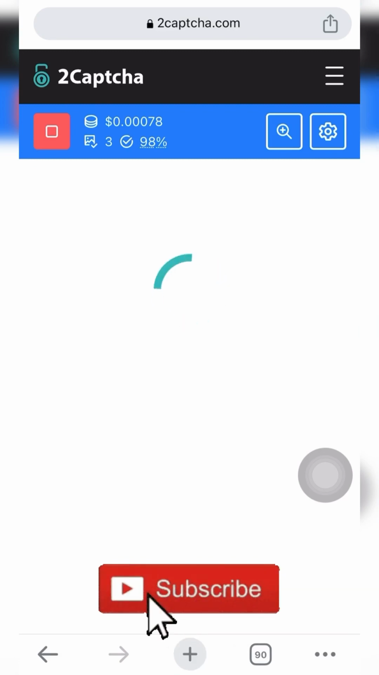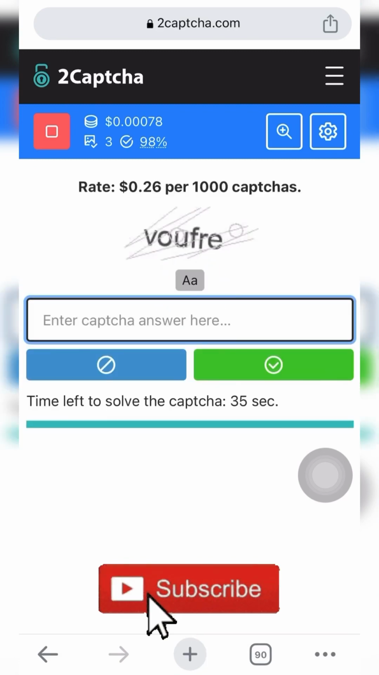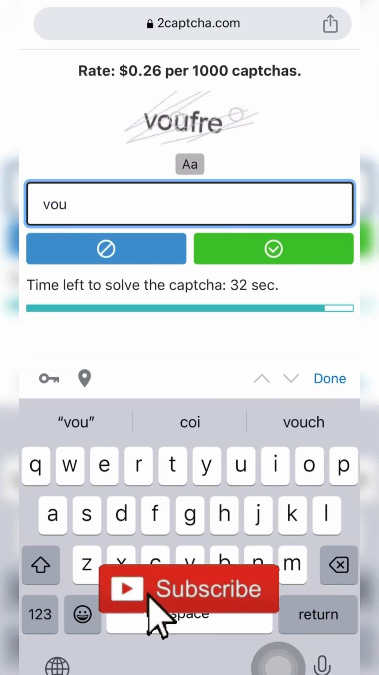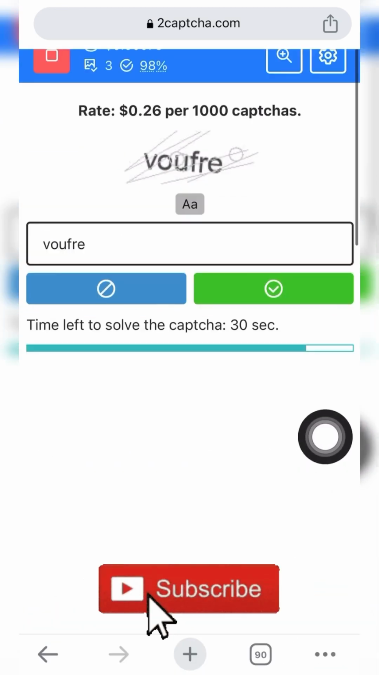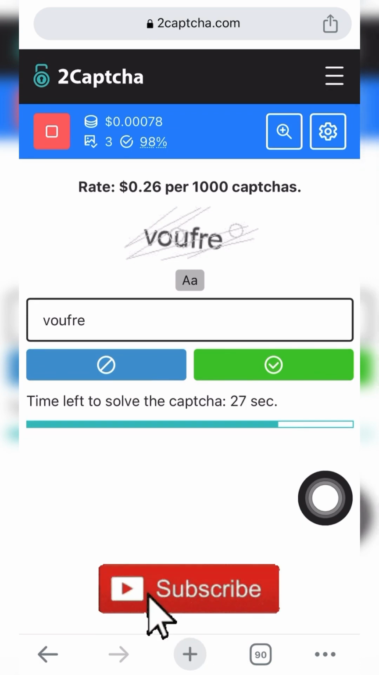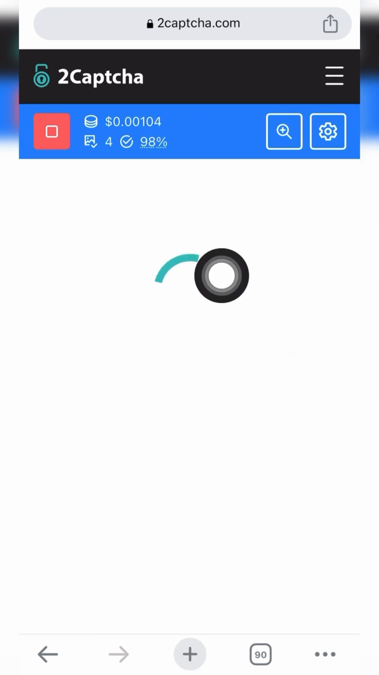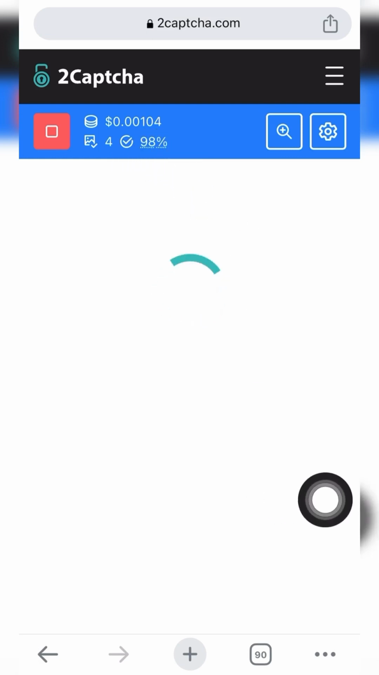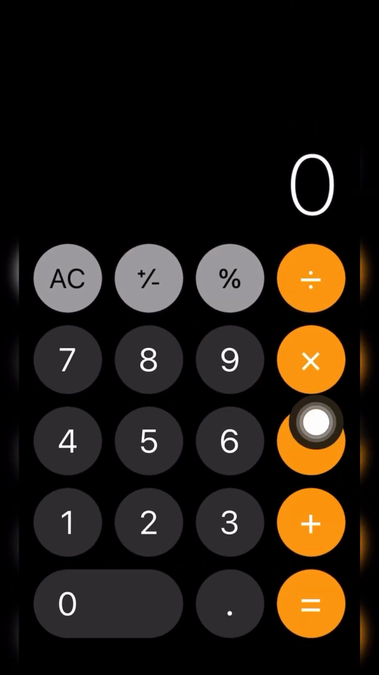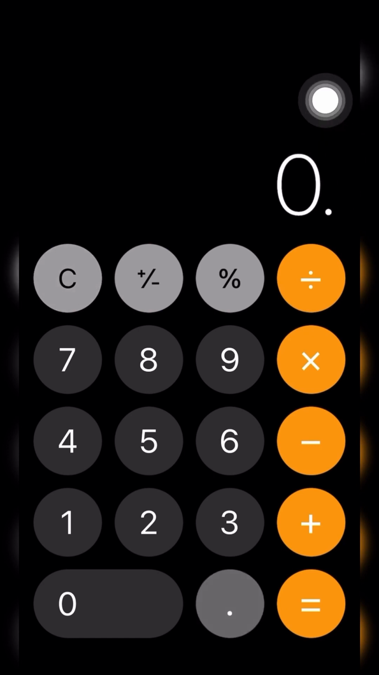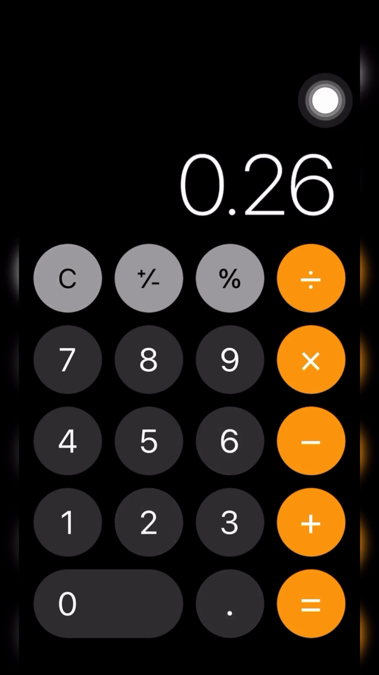Now I'll show you how you multiply this amount of captchas to get the money. Now let me do this, and then let me show you how you can get this amount of money. You can notice that it has increased to 104. So let's say you want maybe 150 or whatever amount you want to make. Let's say one captcha is 0.26.